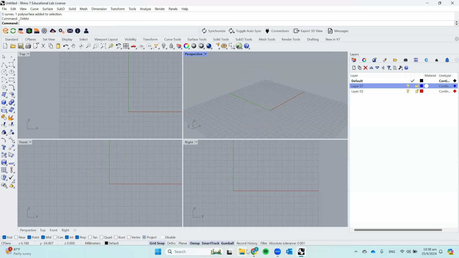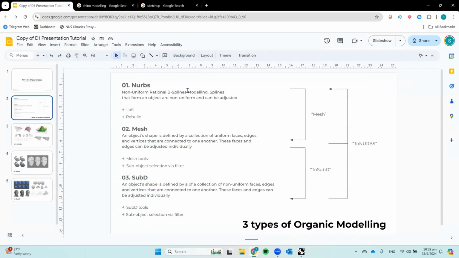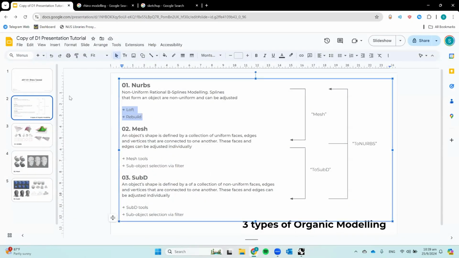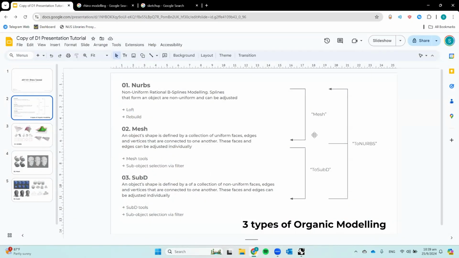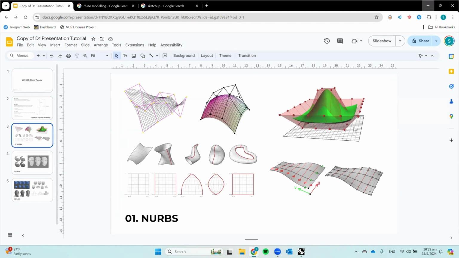Okay, so if I go back to the slides, these two commands are under here. I'll send this deck of slides to the group chat later so you can see how it looks. So essentially, this is what NURBS is. Now I'm going to move on to mesh.